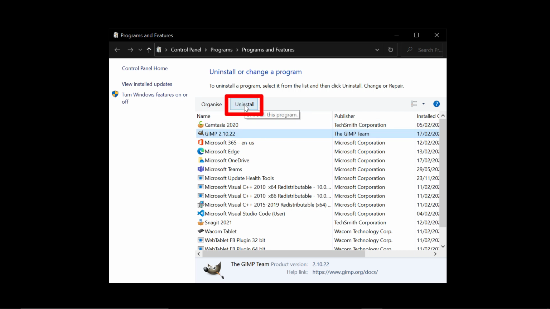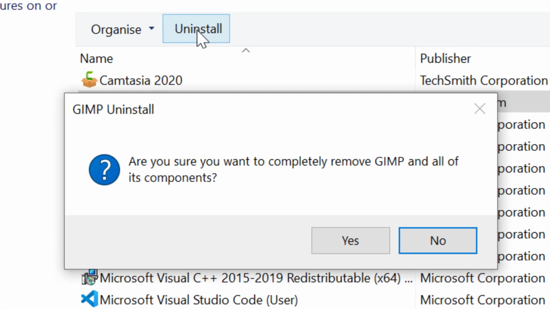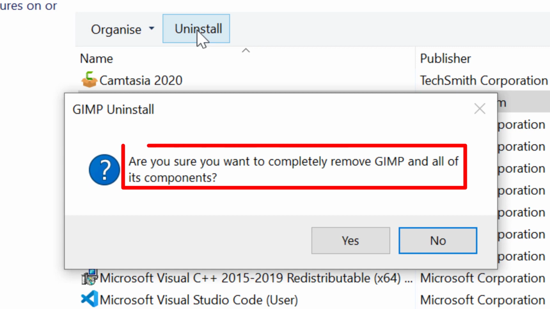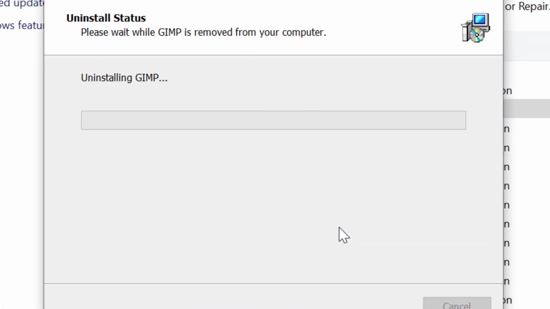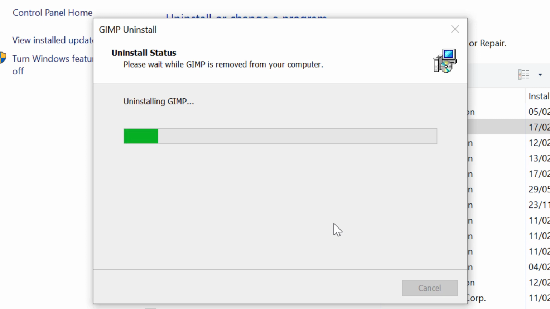Moving up here, you can see it says uninstall. So I'll click on that and it'll respond as you can see here. Are you sure you wish to completely remove GIMP and all of its components? And the answer is yes. So I'll click on that and you can see that it starts to uninstall and it shows you a green progress bar. So it's now just a question of waiting for this green bar to move all the way along.